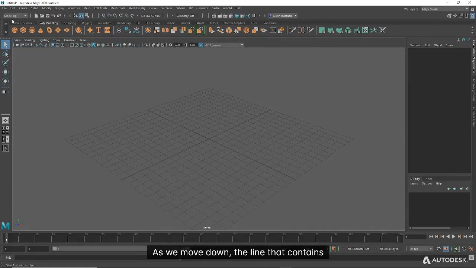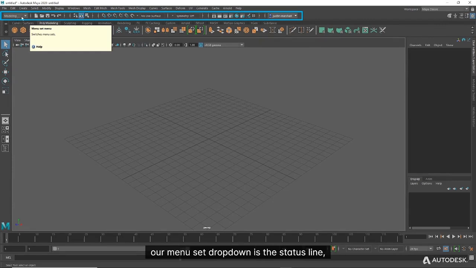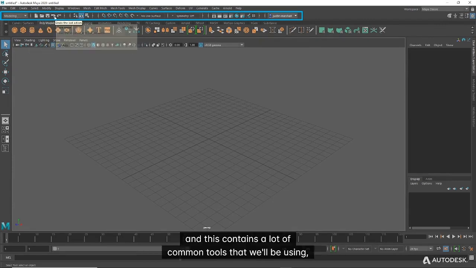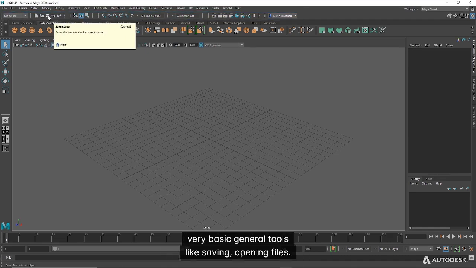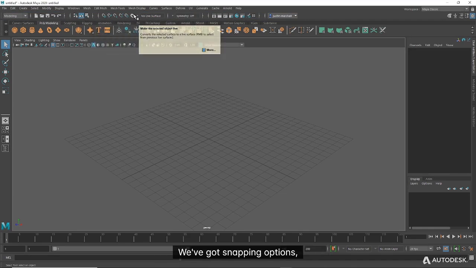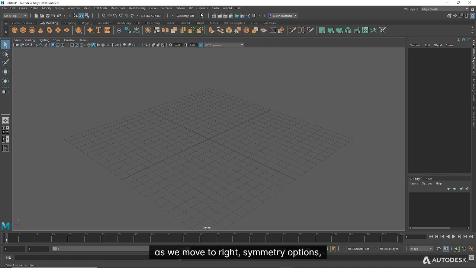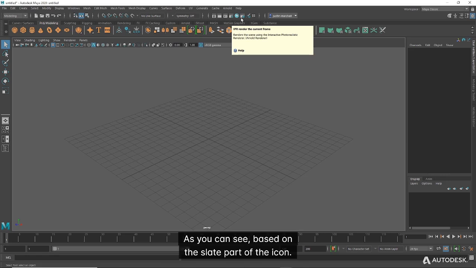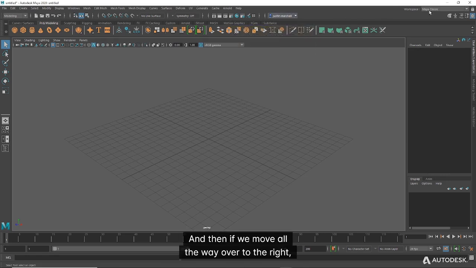As we move down, the line that contains our menu set dropdown is the status line, and this contains a lot of common tools that we'll be using, very basic general tools like saving, opening files. We've got component and object modes. We've got snapping options. As we move to the right, symmetry options. We've also got our rendering options here, as you can see based on the slate part of the icon. We've got our account. And then if we move all the way over to the right, we've got our sidebar icons. These indicate different parts of the interface that we can quickly open.